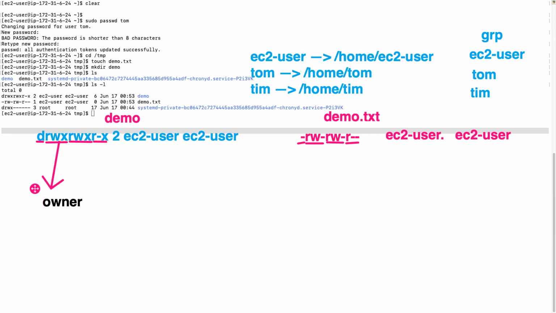And the second group indicates permissions of the group. Let's say the first one is owner, the second one is the group owner, the third one is other. What does it mean? I'll tell you. That's how you have to split: owner, group, other.